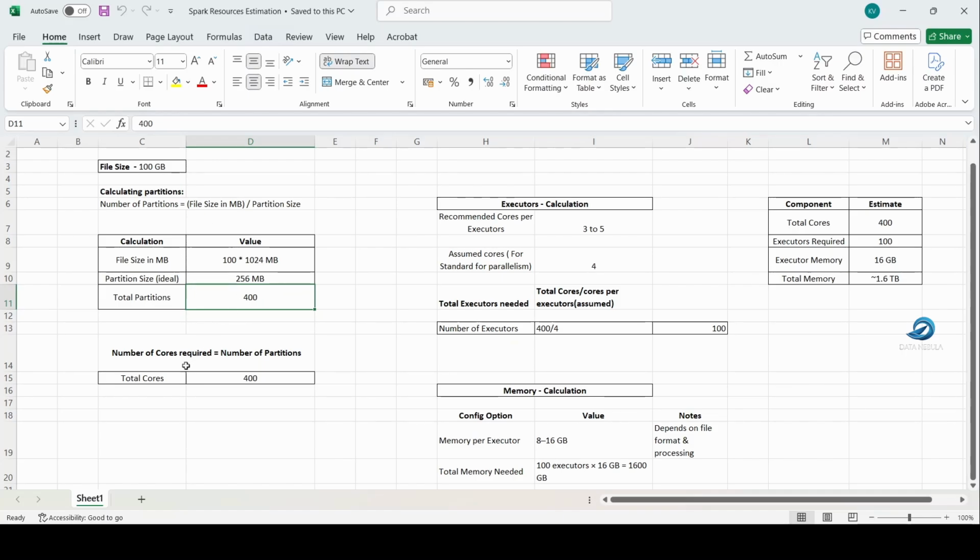That means we need that many cores to process the entire data completely in parallel. We need 400 cores. Now that we know how many cores we require, based on this we'll calculate how many executors we require for processing our data.